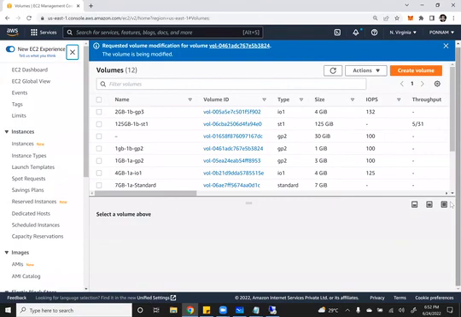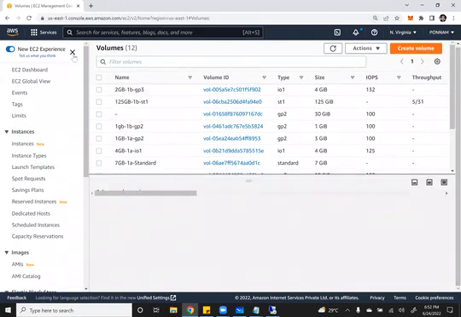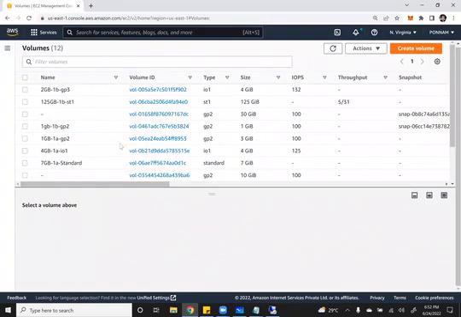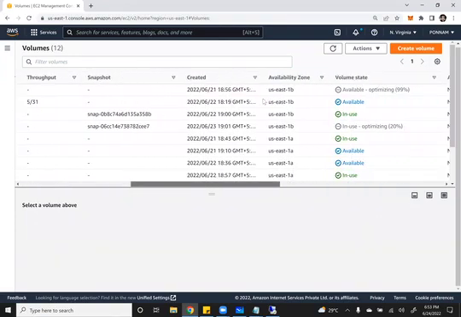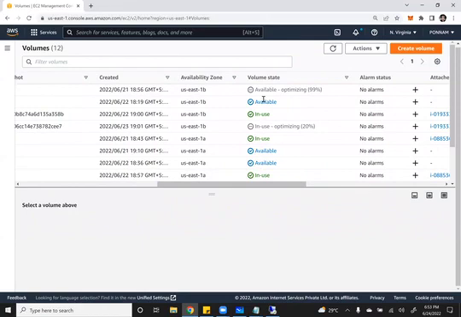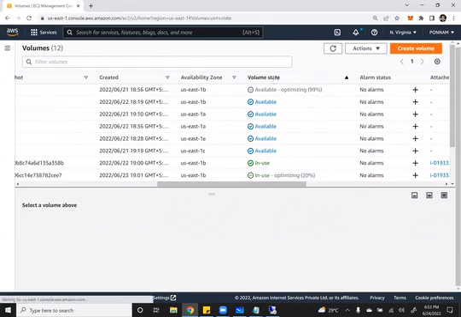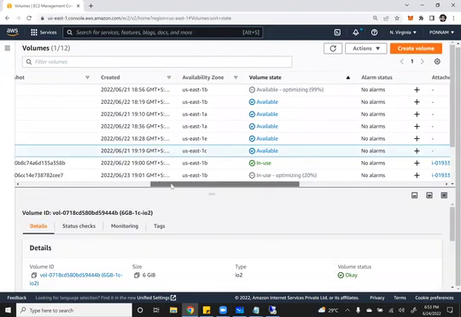Okay, right. So now how to delete the EBS volumes? How can we delete the EBS volumes? Whatever the EBS volumes are not yet attached, I will try to delete all of them. So let me change the volume state.